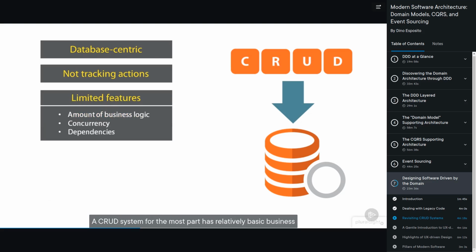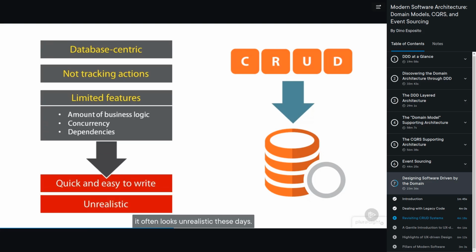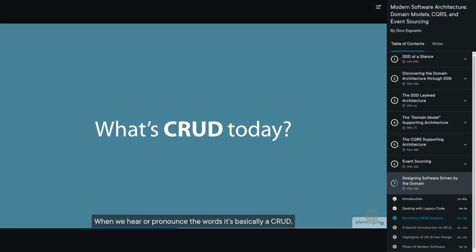A CRUD system, for the most part, has a relatively basic business logic and is being used by one or very few users and deals with very elemental collections of data, mostly one-to-one with database tables. In summary, a CRUD is typically quick and easy to write, and subsequently, it often looks unrealistic these days.